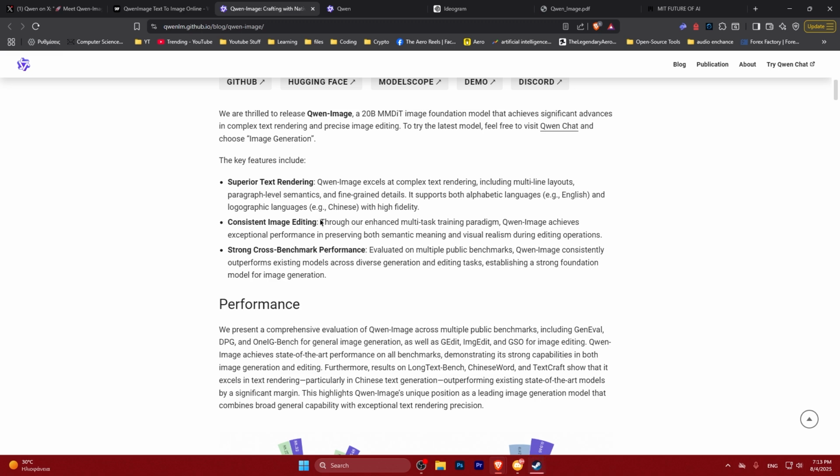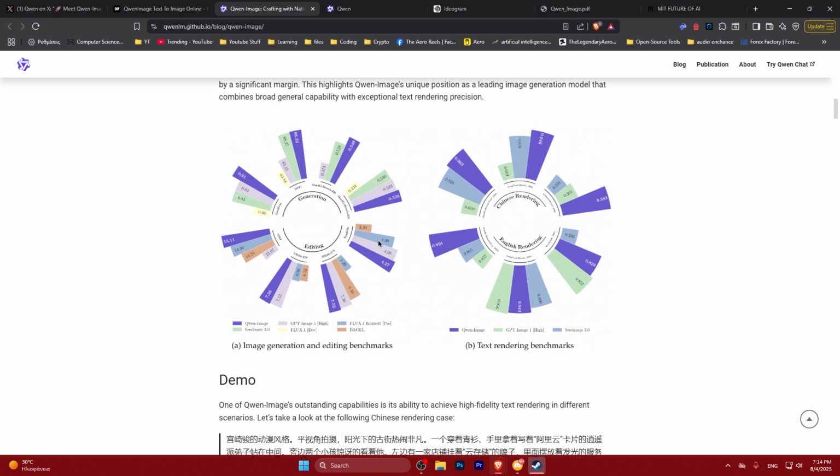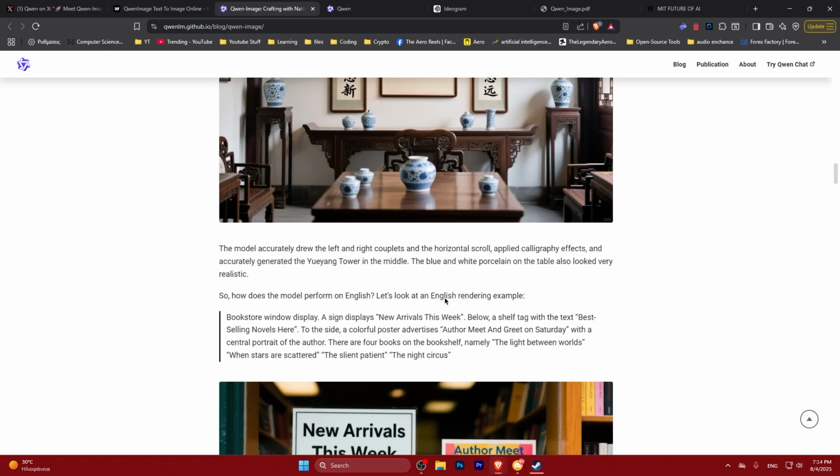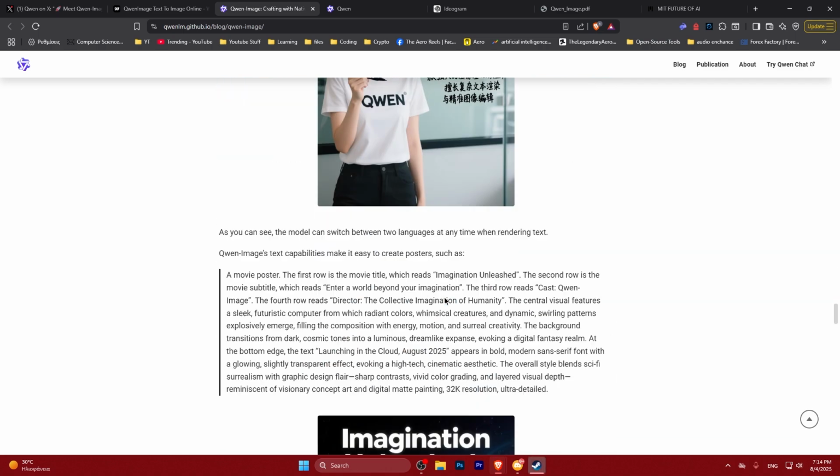Also, it's very consistent at image editing, and it has state-of-the-art performance in multiple benchmarks compared to other models such as GPT-Image 1, Flux One Context Pro, as well as other state-of-the-art models. Here are some examples, and we're going to be using it completely for free today.